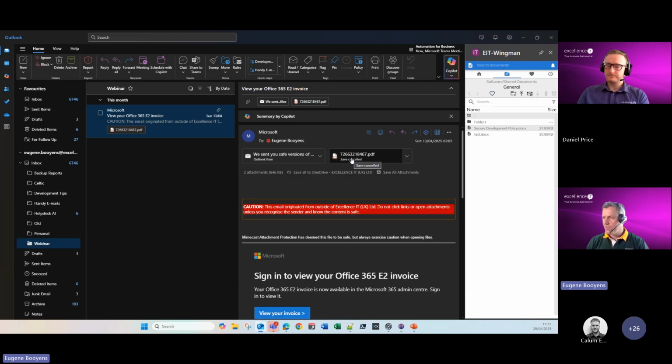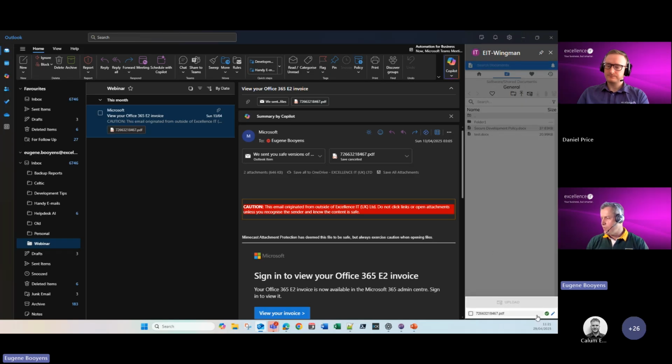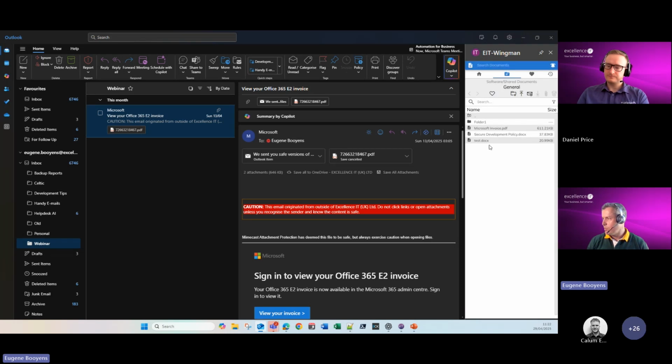If I then want to upload this file from Outlook into SharePoint, I can just click the little upload attachments icon. I've got the option here, because that's a bit of a strange name, let me just rename that to, let's say, something like Microsoft Invoice. And I can then upload that to SharePoint. And there we go, a green tick that says it's been uploaded. So we've got the Microsoft Invoice uploaded to SharePoint.